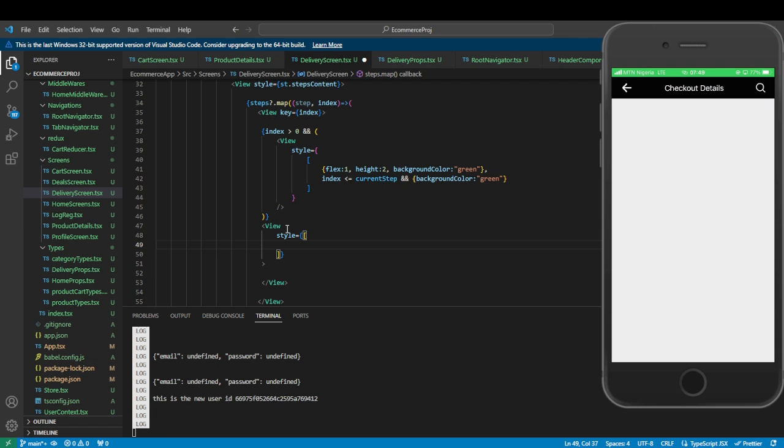So we have another style here. See? So we items.